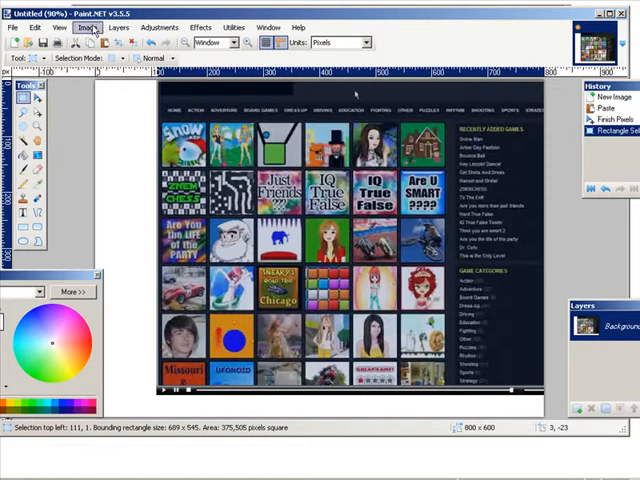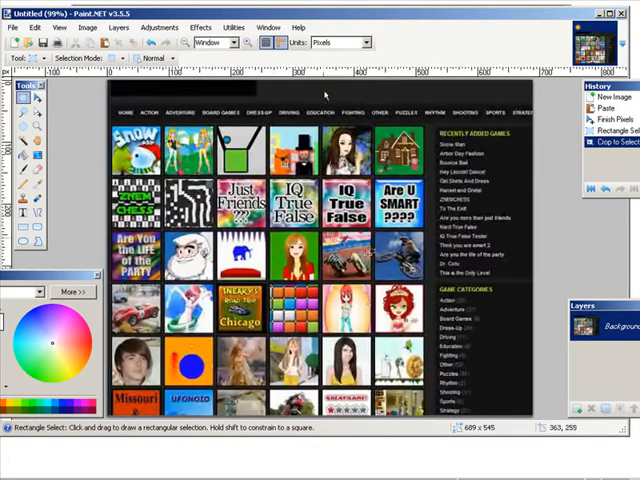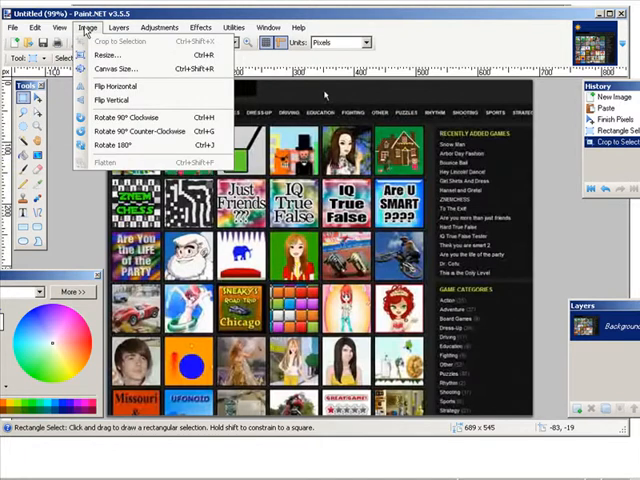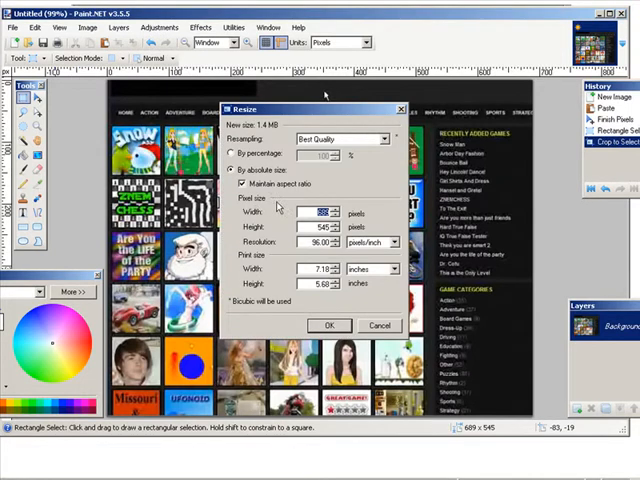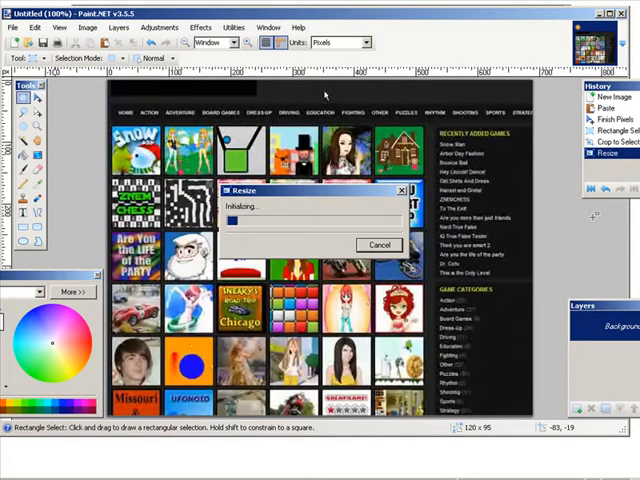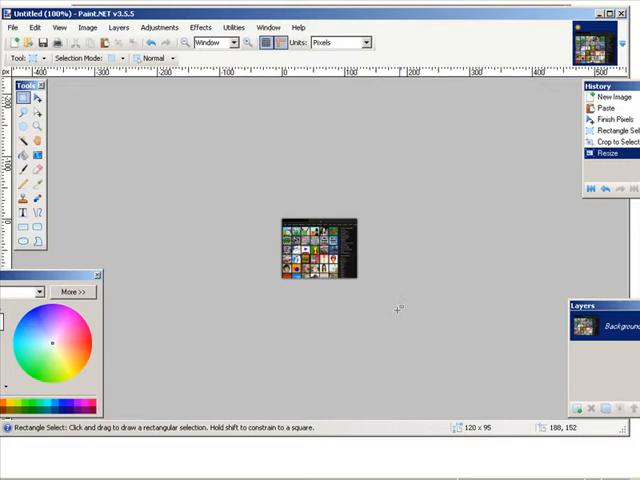And now what we do is do image and then crop to selection. Okay, now we have the image we want in there. Now the next thing you want to do is go back to image and resize. Now you can make the thumb any size you want. So let's say we want it to be 120 wide. As long as we have maintain aspect ratio checked, it will automatically adjust the height. So let's click OK. Okay, and there's our thumb.